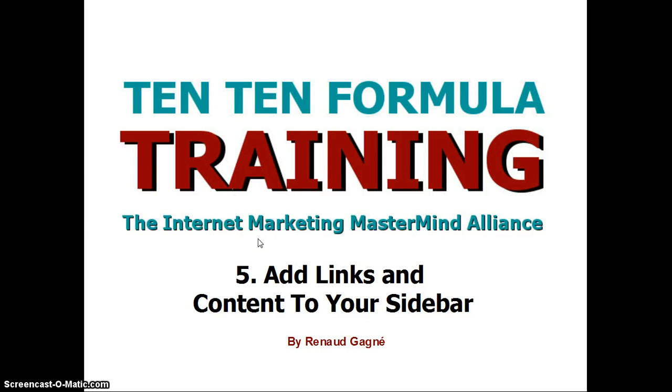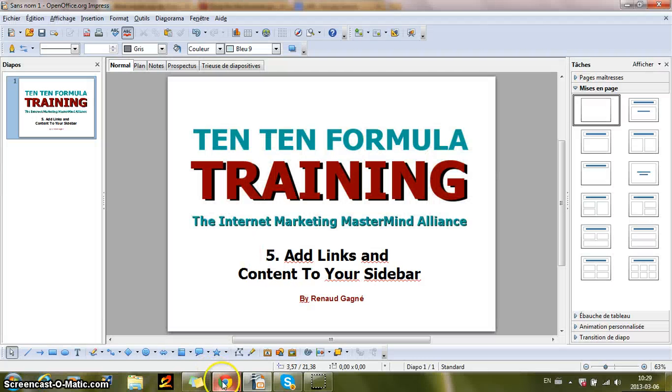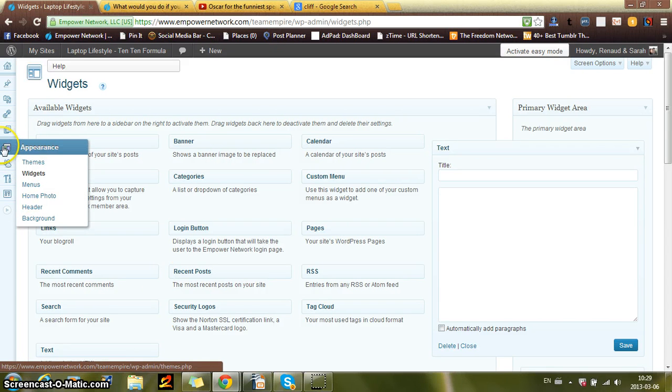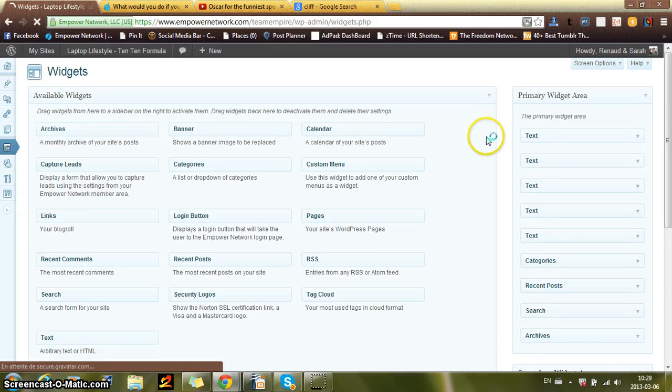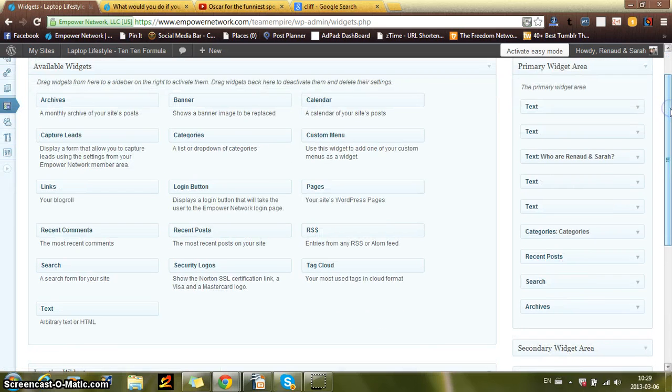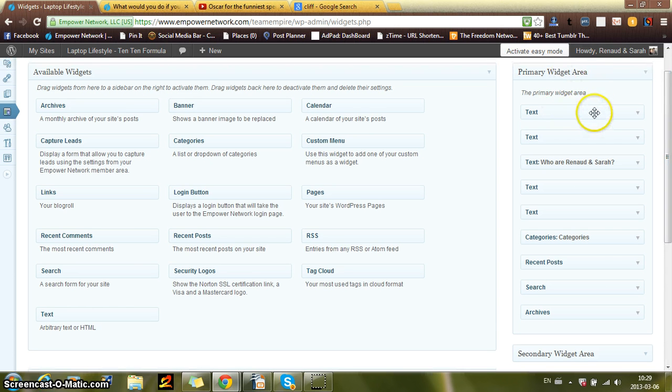Alright, so let's go to the next step, which is to add links and content to your sidebar. How you do this is by going to your widget area, which can be found in Appearance and then Widget. Once you get there, you'll see that there are a lot of available widgets, but on the right, this is where you're going to put the different options for your sidebar.